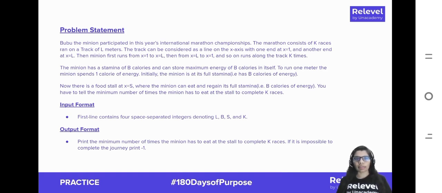Now the next thing is the minion first runs from x equals 1 to x equals L. So that would be its first race. Then from x equals L to x equals 1. That would be its second race. And so on, it runs along the track K times. The minion has a stamina of B calories and can store maximum energy of B calories in itself. So the maximum energy that can be stored by the minion is B number of calories. To run 1 meter, the minion spends 1 calorie of energy. So for 1 meter, we need 1 calorie of energy.